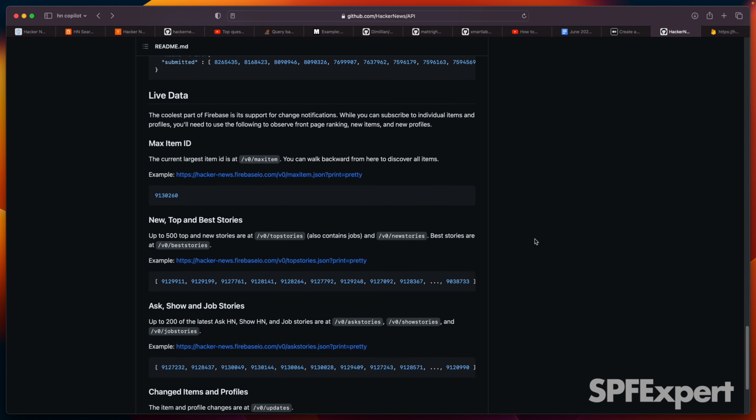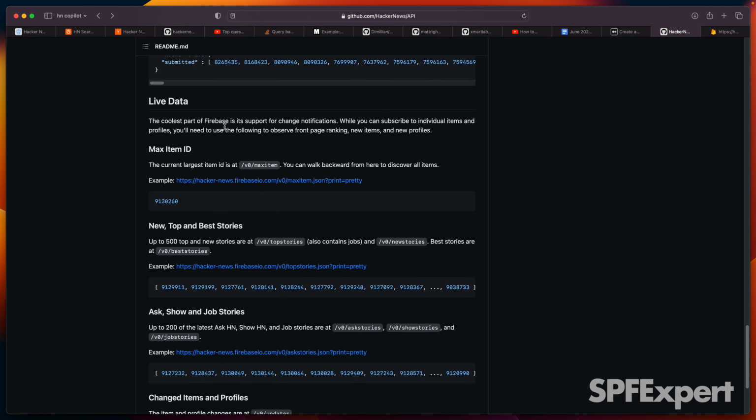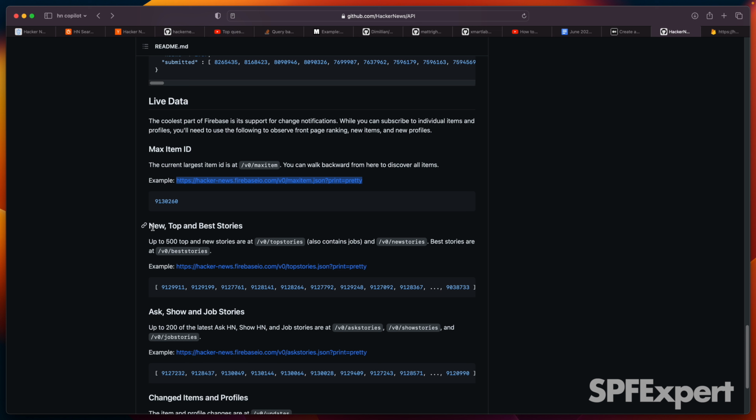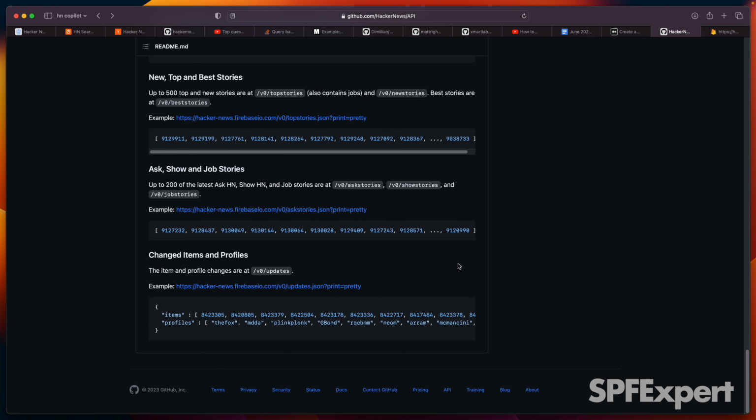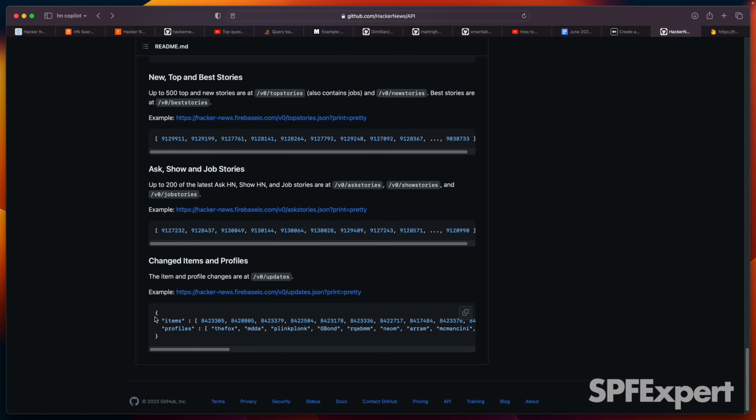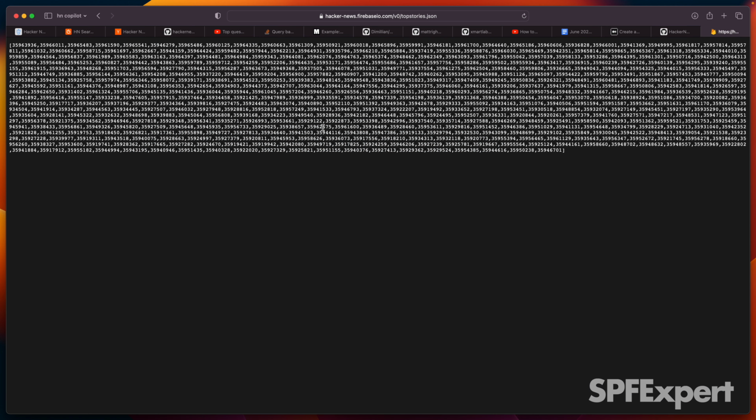And if you come down here under live data, which is what they're really excited about, we can go out there and efficiently query what's the latest max item. So this would be the latest story submitted. So I'll just click on that link real quick. It's going to be this integer number up here. You can also look at the news stories, the top stories, things of that sort. And that just comes back as an array of integers. And then they have another one where it's going to actually come back as an object with items and profiles. So this over here is what the top stories JSON looks like when you make the call.